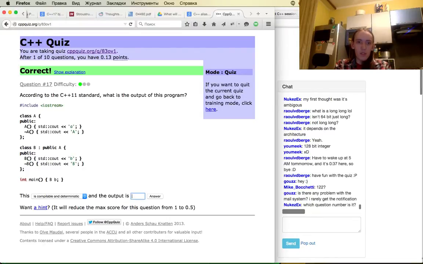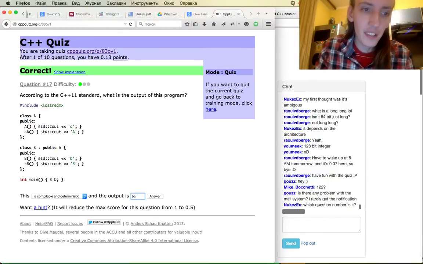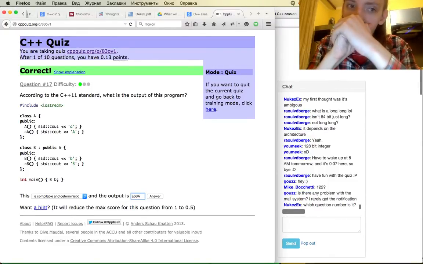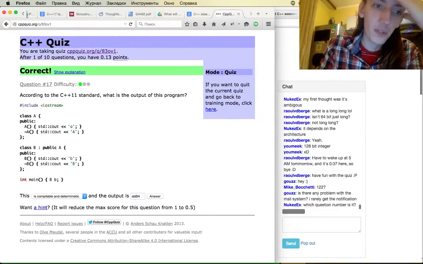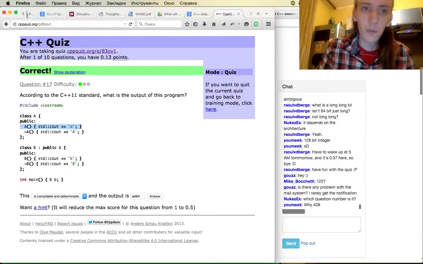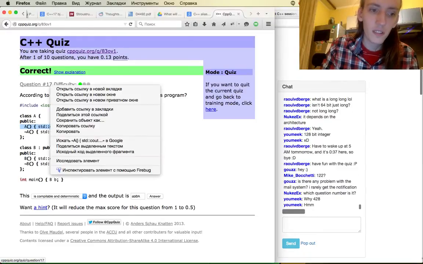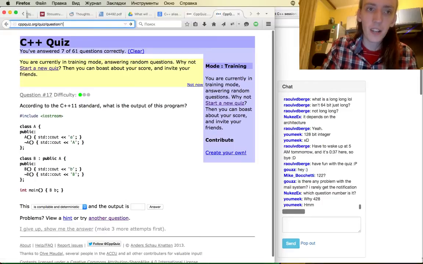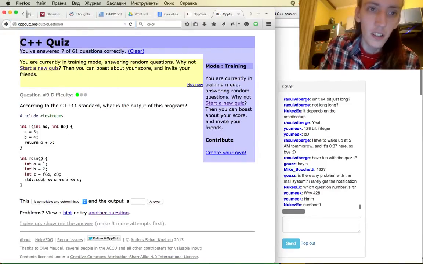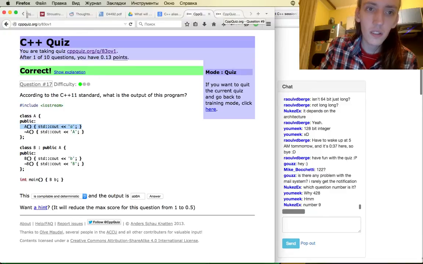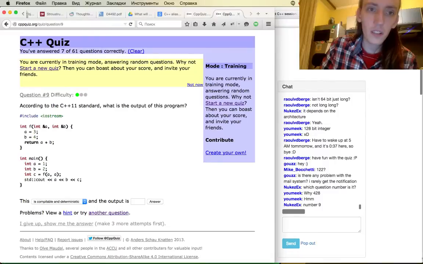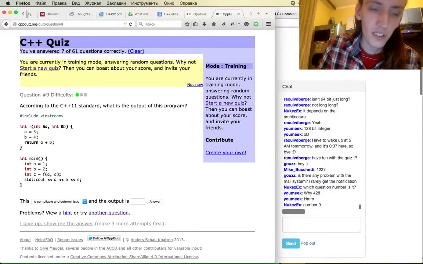Okay, so BA. Wait a second. No, BA. So first, since two classes are inherited from one another, the first thing that gets executed is the constructor. What was the number of this question? Okay, I can explain that. So. Oh, okay. You have answered 7 out of 61 questions correctly.